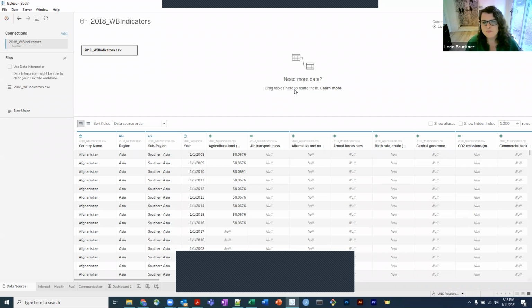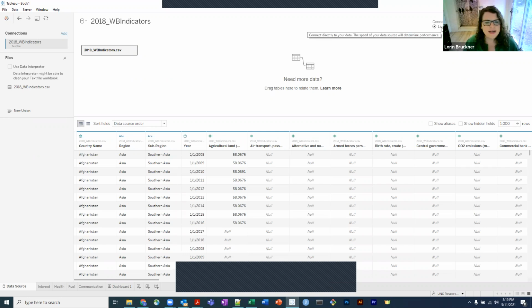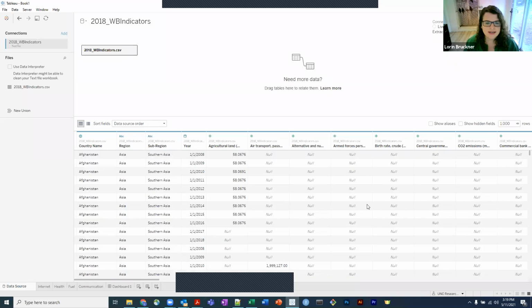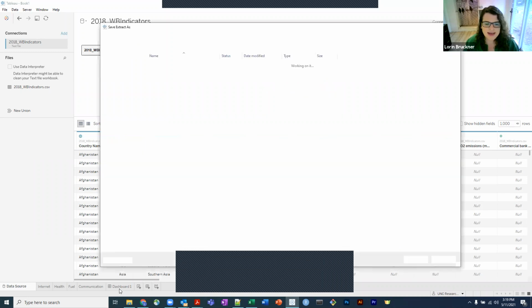Over up in the right-hand side, there is this area called connection. We currently have a live connection to our data. It's reading it directly from our live raw file. We want to use an extract where we compress the data into a different file. So I'm going to click on extract. It's going to refresh my data down here. And then I'm going to go to my dashboard again, so down at the bottom, I'm going to find my dashboard tab and click on that.